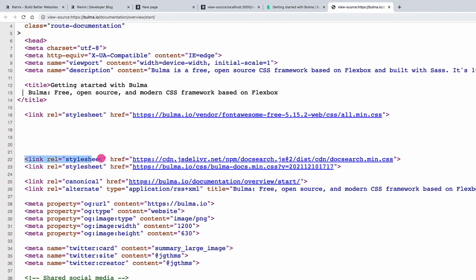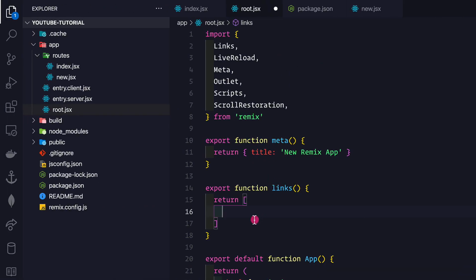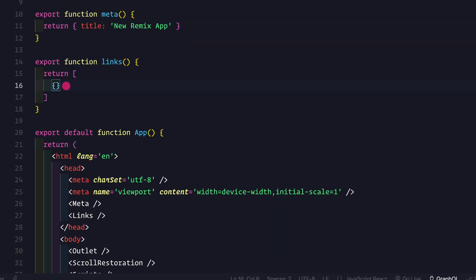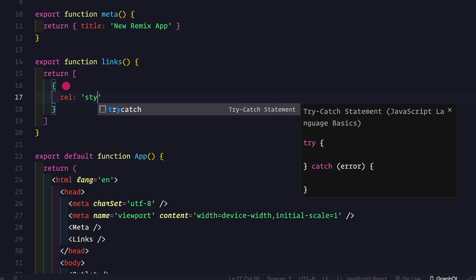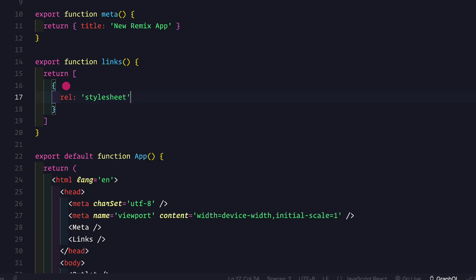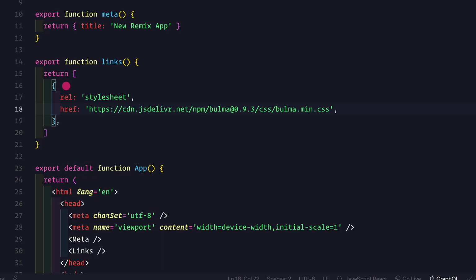So to provide this link as a whole to this head element inside our HTML document, I can simply provide an object here. The first property of the object would be rel, and that would be simply stylesheet, like this, and then the href attribute, and this would be this URL that we just copied from the Bulma CSS.